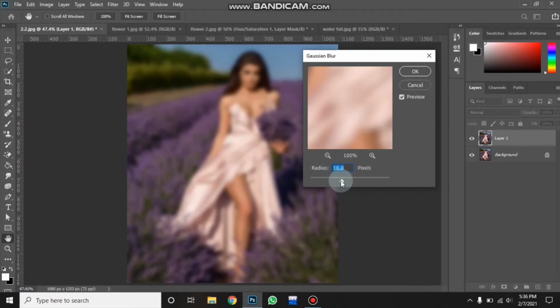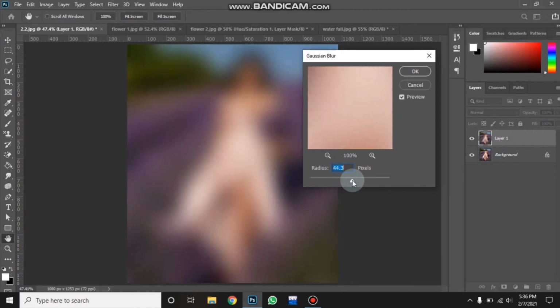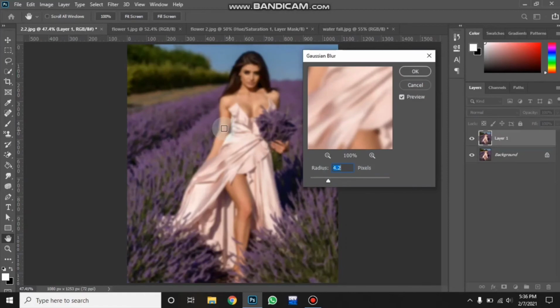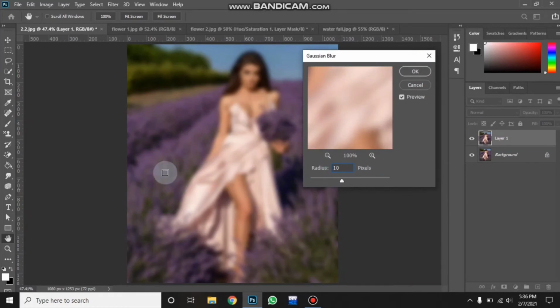Right now I have set the radius to 10. Basically it is like an amount, to adjust how much blur you want to apply. If I increase the radius, it will increase the blur in the image, and if I decrease the radius, it decreases the blur. But right now we will put it on 10. As you can see, if I decrease or increase the radius, it applies to the whole image.